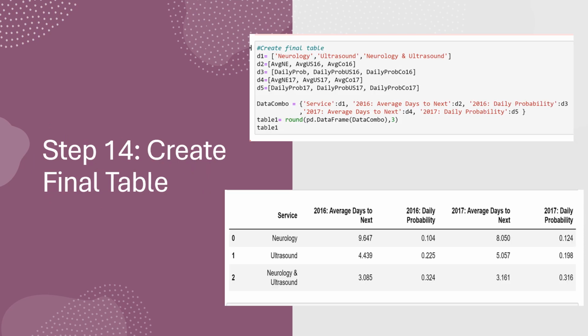So the last step is to make the final table. I have the services, which are neurology, ultrasound, and neurology and ultrasound, and then I put the averages, the daily probability for both 2016 and 2017 all into one table. So here you can see that the daily probability for neurology increased, the daily probability for ultrasound decreased, and for neurology and ultrasound, it was a slight decrease.